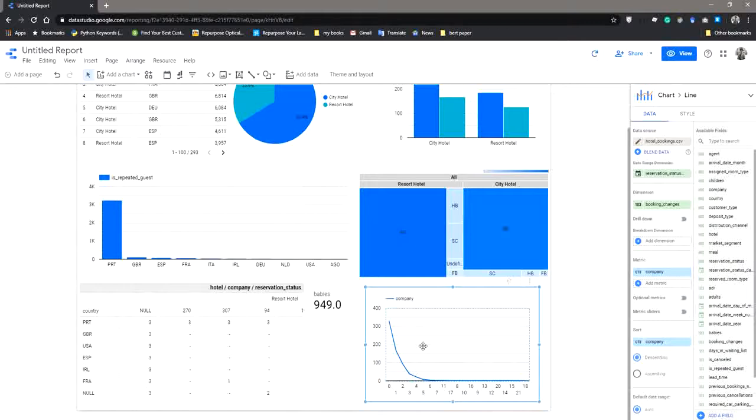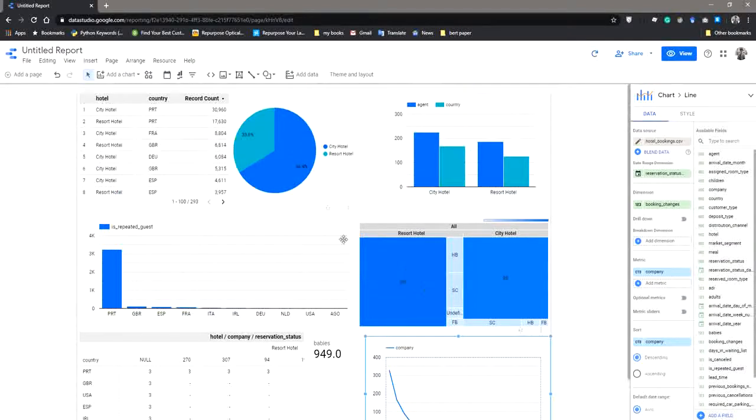As you can see, this has created a graph. This company has the largest number of booking changes, followed by the others according to the graph. So in this way it is visualizing the relationship between the company and the booking changes. In this way you can create a dashboard using Google Data Studio.